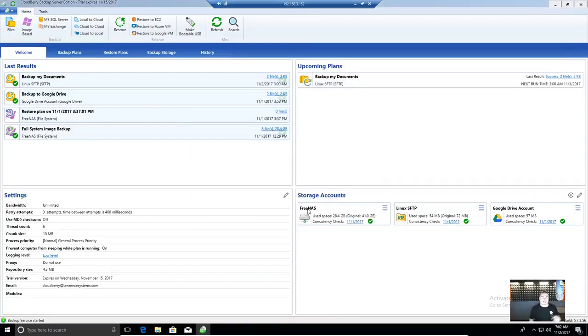Matter of fact, it has an option for cloud-to-cloud even just as a regular scheduled backup. So that's pretty novel there. Now, the other thing too, I called this Google Drive account. That's what I named it. You can have multiple Google Drive accounts going to different places. In case anyone asks, that is an option.